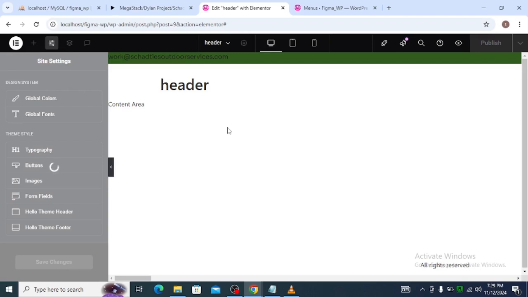So it's still loading. I don't know, maybe because of the local server, that's why it's loading very slowly like that.